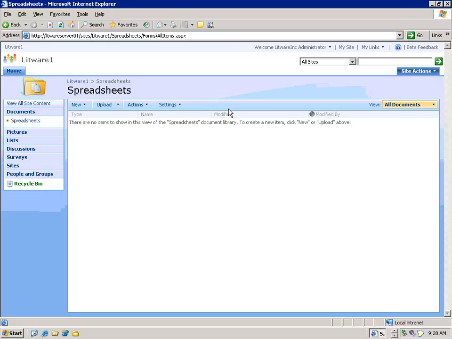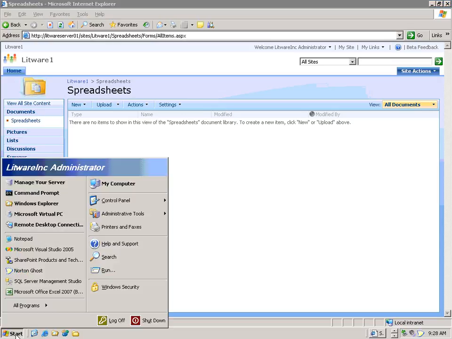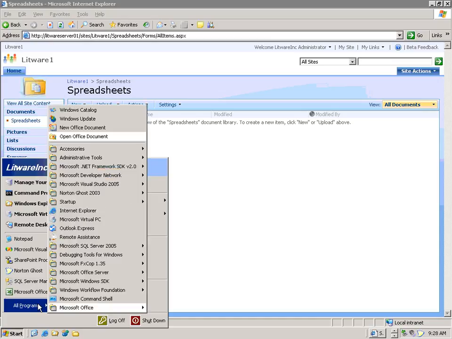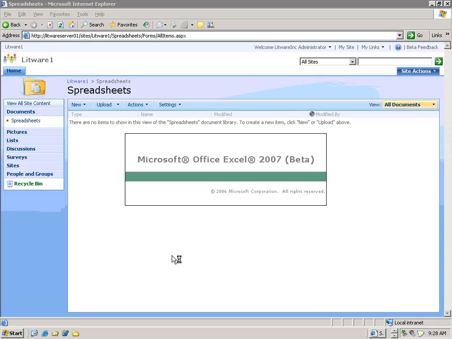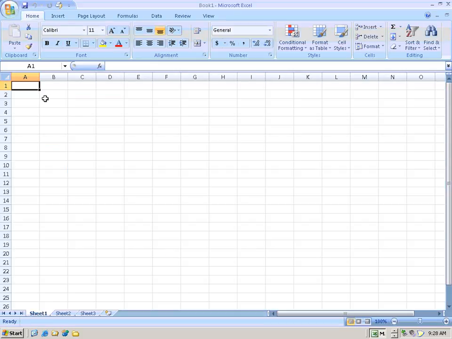Okay, the next step is where the end user gets involved. This is the person who's going to be using Excel. So why don't I go ahead and I'll go to Microsoft Office and I'll find Excel 2007. I'll go ahead and start Excel, and let's say that I want to do some basic things. So I create a new workbook.